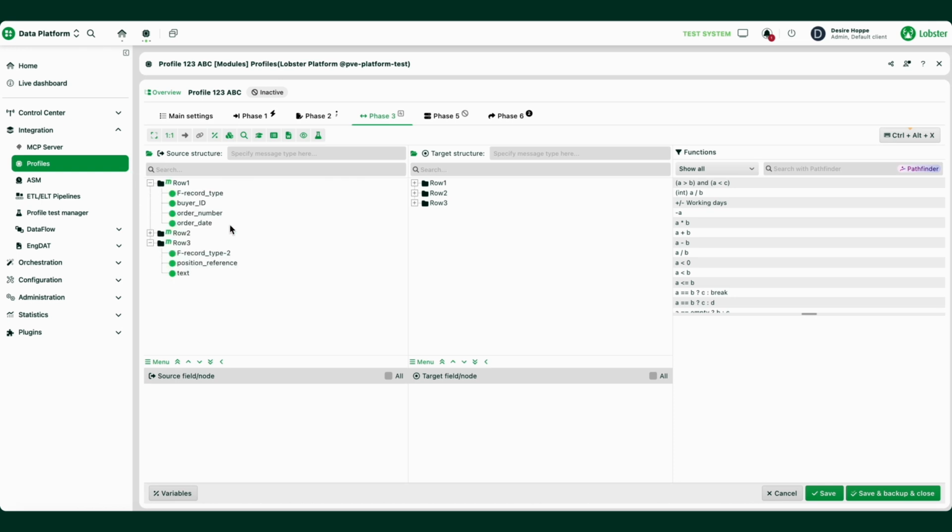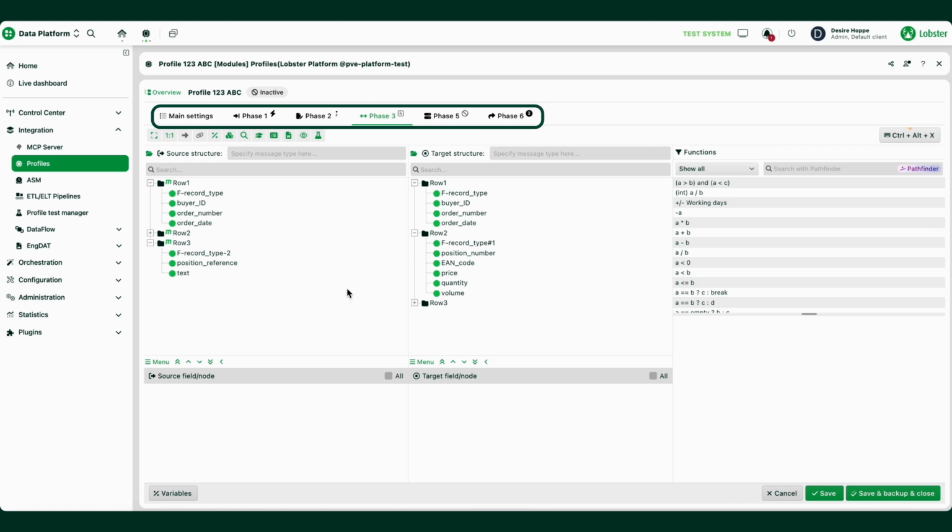During each step in the profile creator, users can switch to the manual mode to continue manual editing immediately.